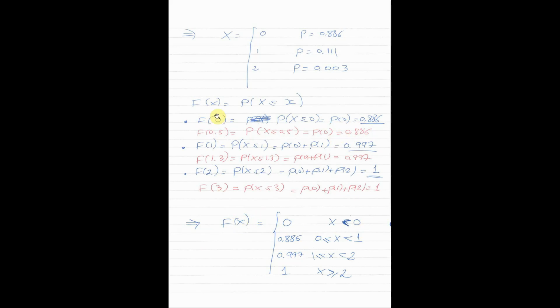By the way, F of 0 is the probability that x is less than or equal to 0, which is P0, 0.886. What about before 0? What is the cumulative function at minus 1? Do we have any value less than 0? We don't, which means a 0 probability. So for all x values less than 0, the cumulative is equal to 0 because we don't have any values, we don't have any probabilities.